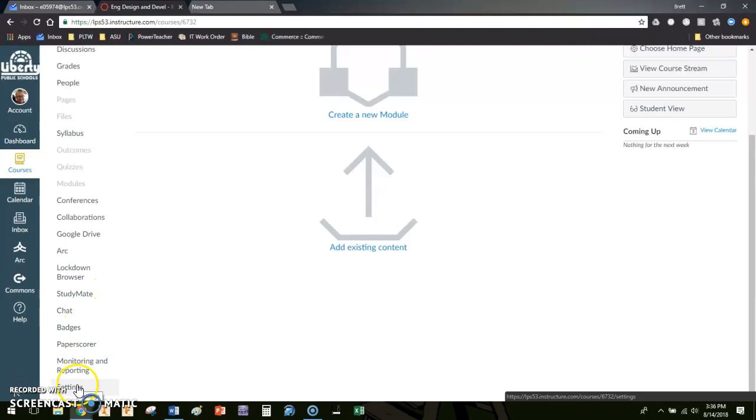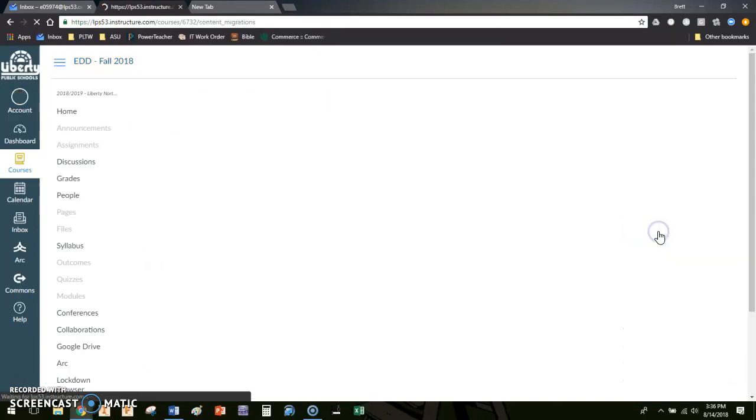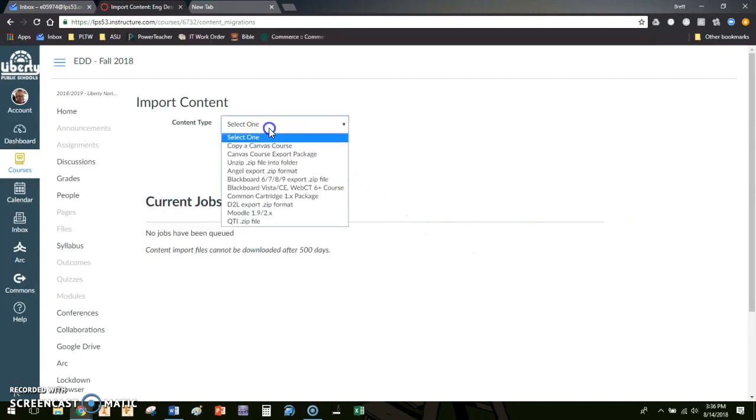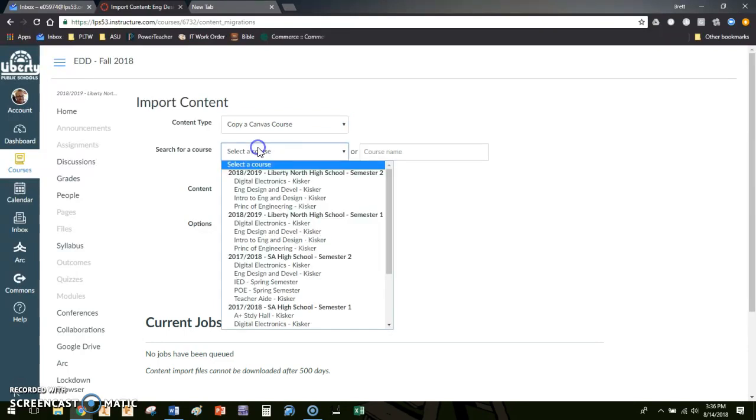I'm going to go down to settings. I'm going to click OK. And I'm going to import course content from the right hand menu over here. The content that I want to choose, I'm going to copy a Canvas course because it already exists in Canvas, what I want to bring in. And it's not an entire course, but I'm going to take care of that later.